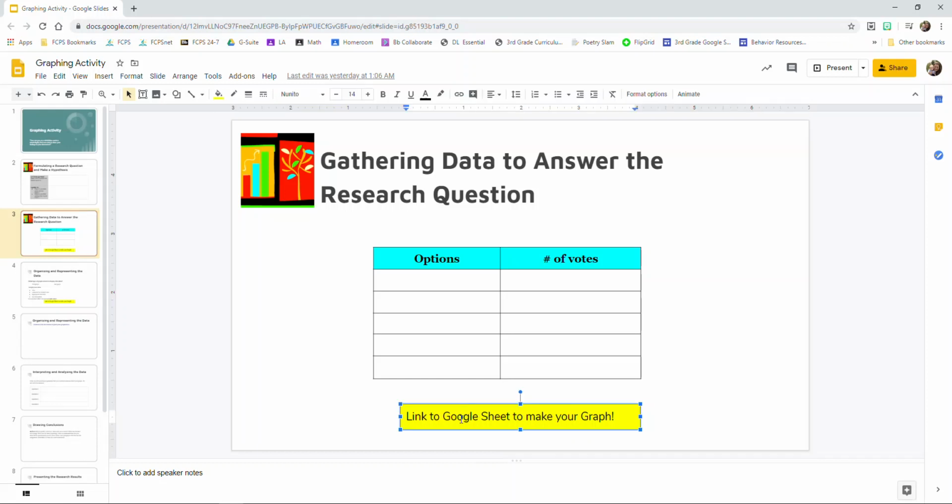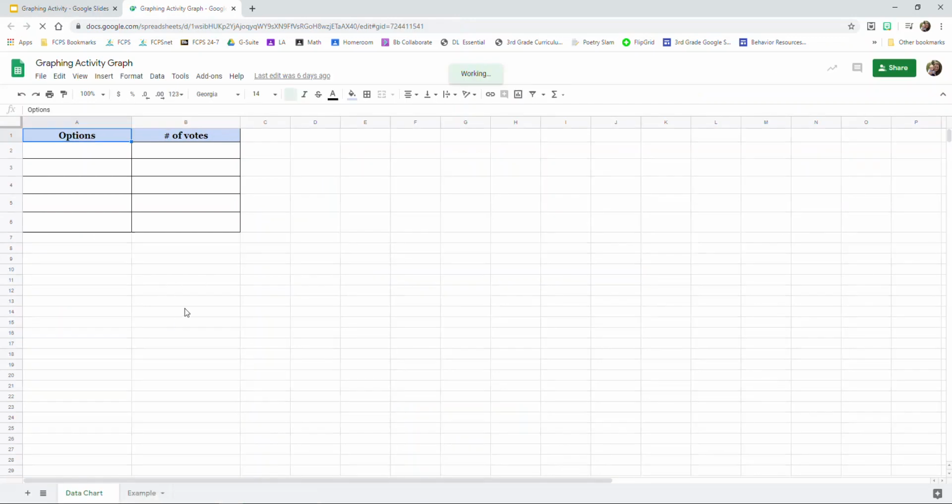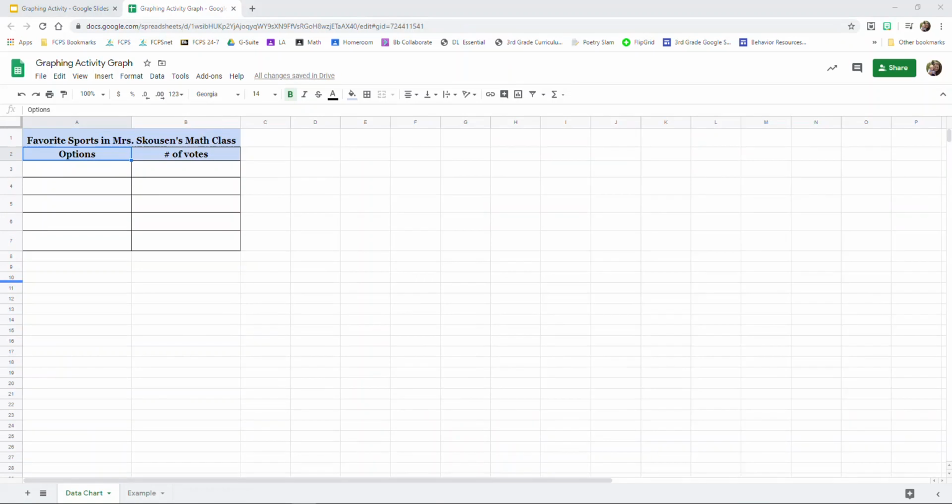So you're going to click this, and it's going to take you to actually another spot. And in this spot, this is where you're going to make the data for your graph. So as you can see, I added my title, Favorite Sports in Mrs. Skousen's Math Class. Now I'm going to go ahead and add the options: basketball, baseball, soccer, gymnastics, and other.